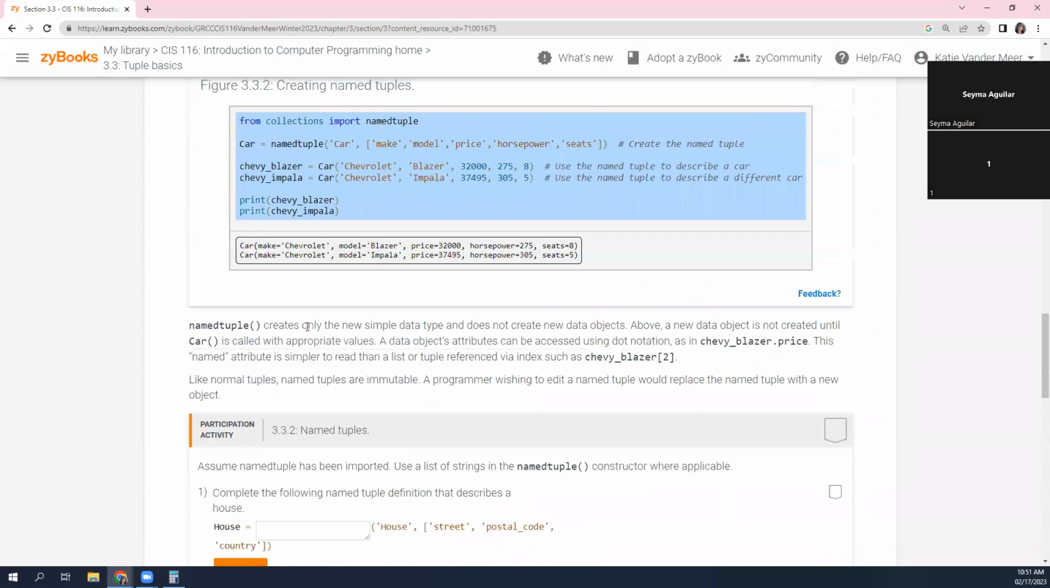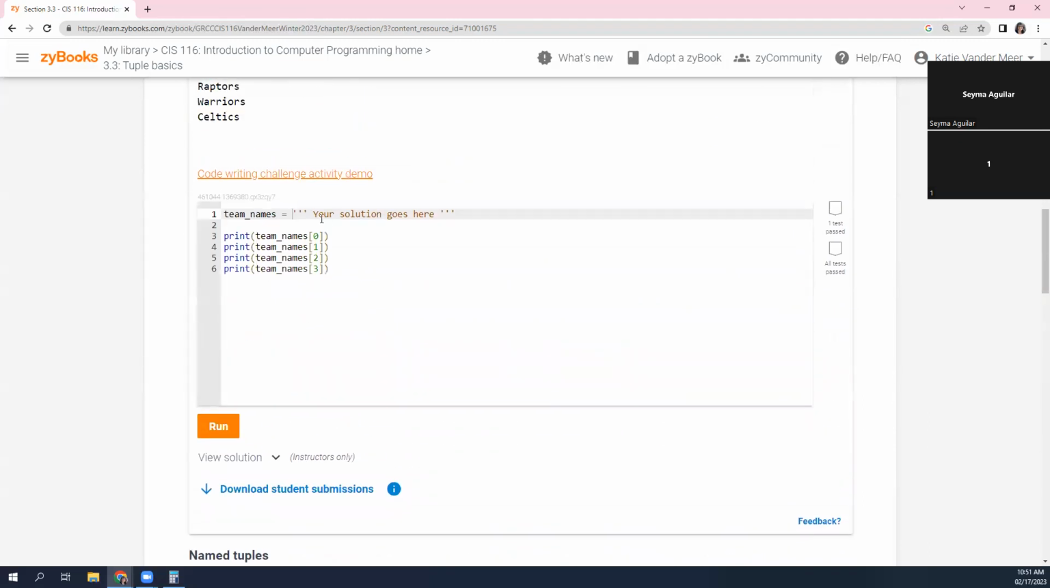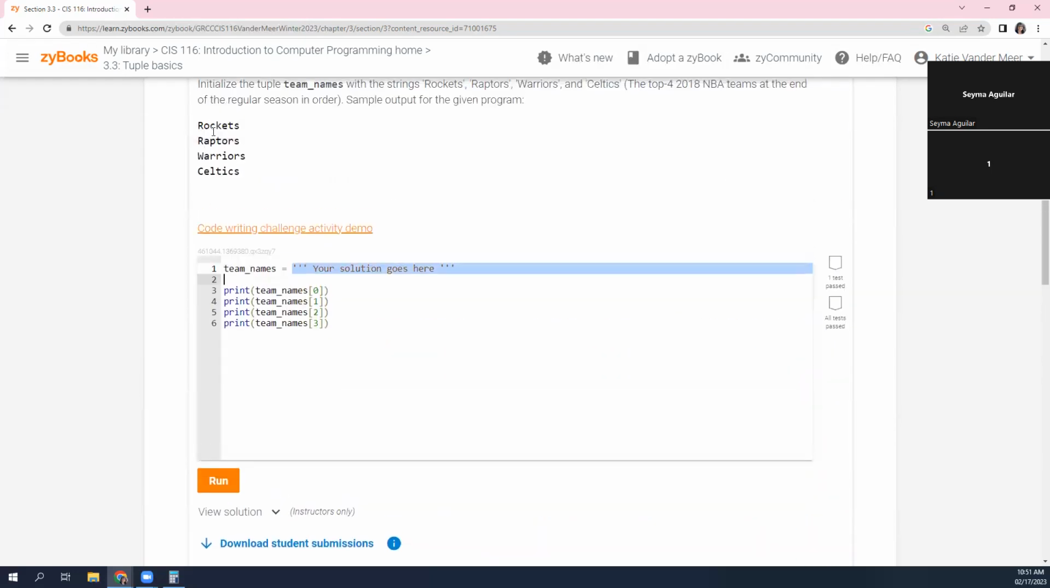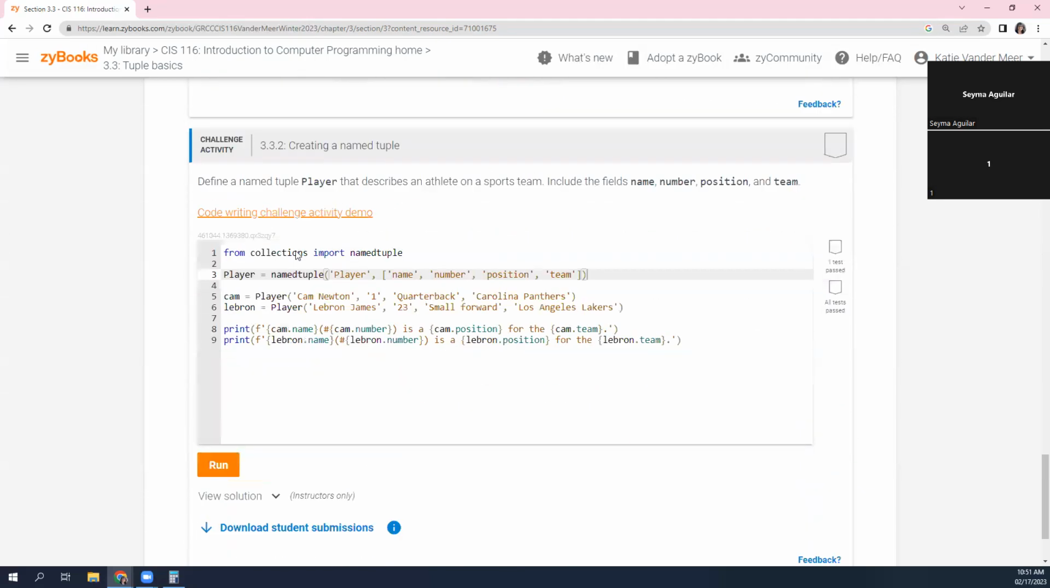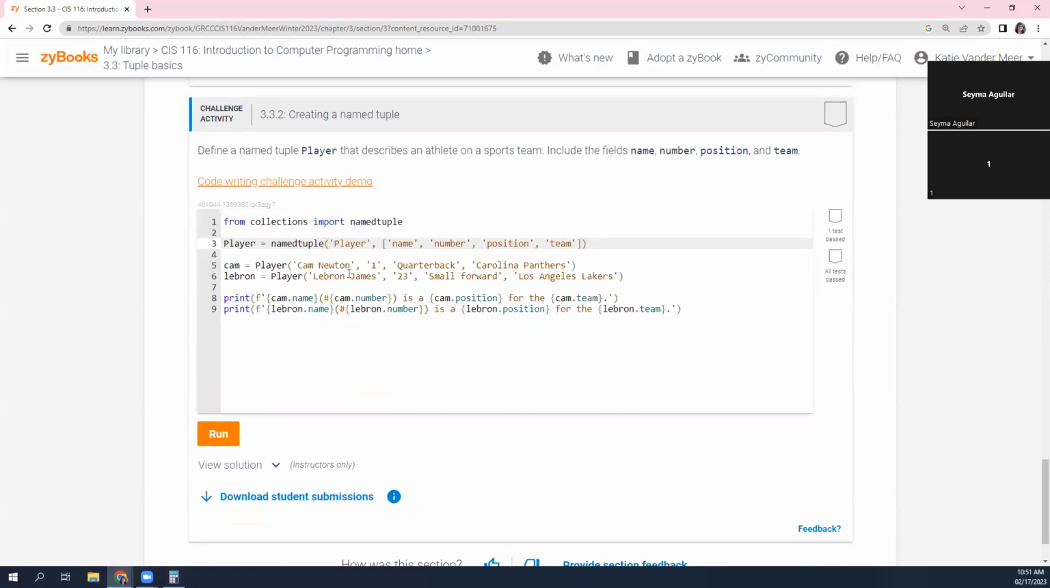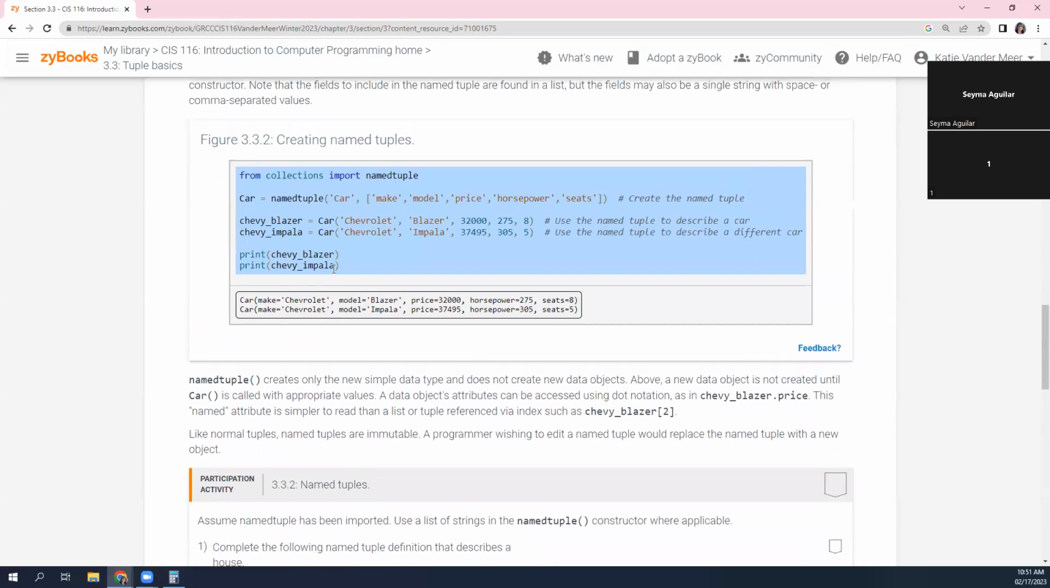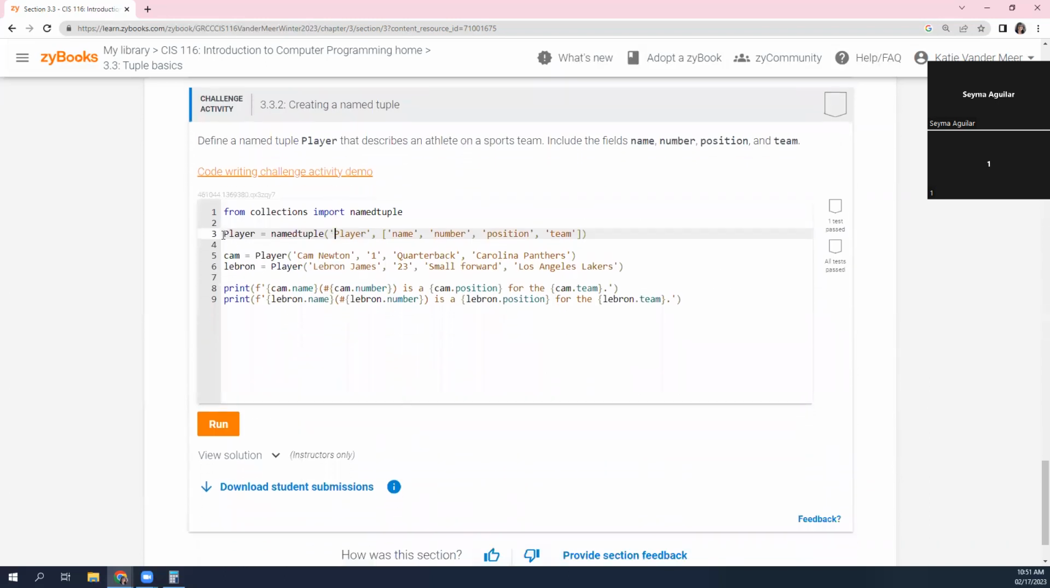So the first challenge activity, this one up here, has you define a tuple or initialize a tuple with certain values, and you just plug those values in there, which would be these Rockets, Raptors, Warriors, and Celtics. This one has you creating a named tuple. A named tuple. Let me just check that syntax. Yep. Called player, and each element of that object player is associated with it: name, number, position, and team. So those are initiated at the beginning, and then you create different objects.